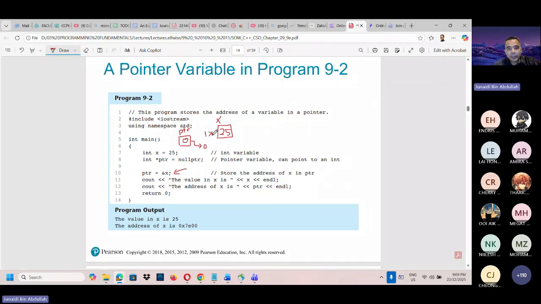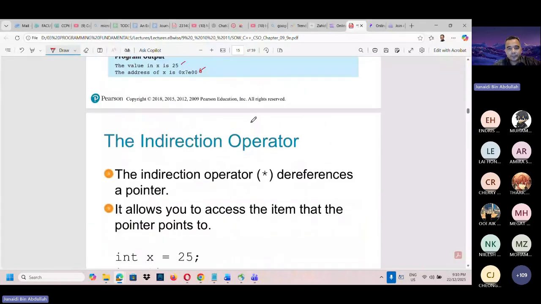Normally the address should be much longer. So what happens here is that I'm going to have 1x after this line. Effectively, I'm no longer pointing to zero, but now I'm pointing to here. Then cout the value in x is x. Of course, x is 25, and the address of x is PTR. PTR is 1x in my case, but here it shows 0x7E00. So this is an example of a program that uses a pointer.